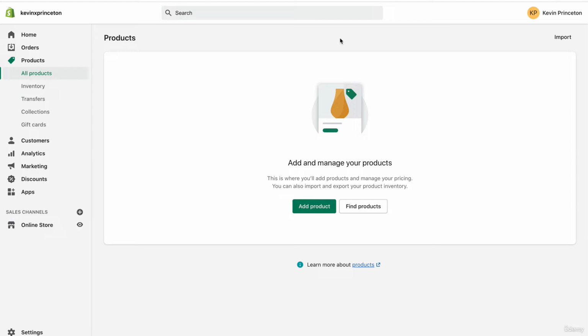This is more for traditional e-commerce, because when it comes to adding products for us, we're going to be using an app called Dropify that's going to help us find products, import products, and fulfill dropshipping orders. But it's always good to know how to add a product manually, so I'm going to show you how to do it real quick.